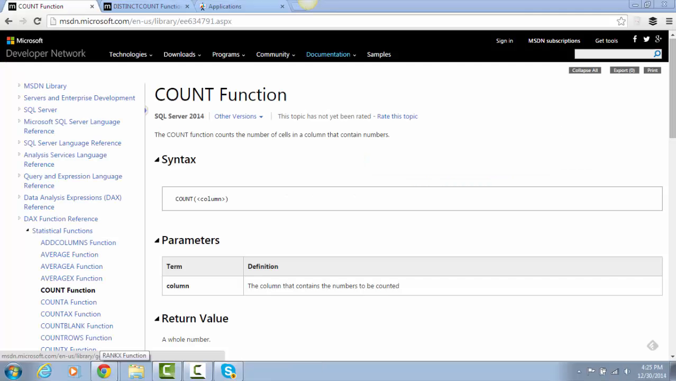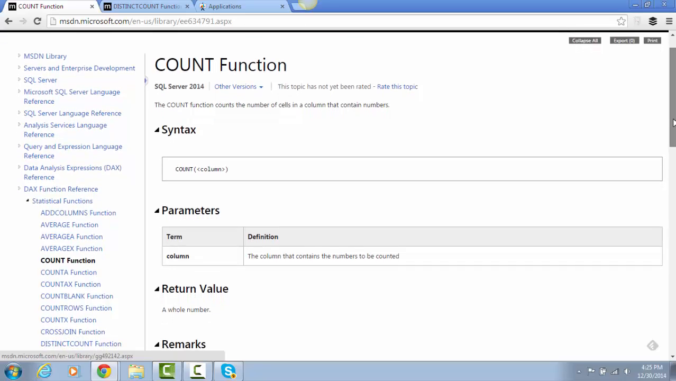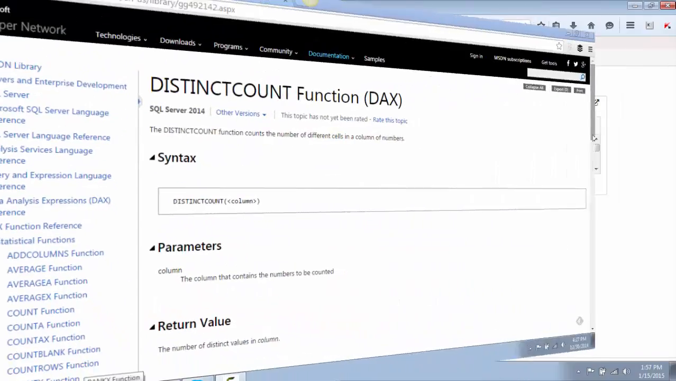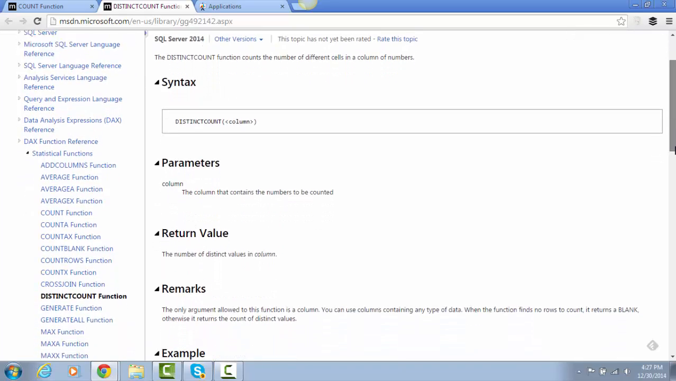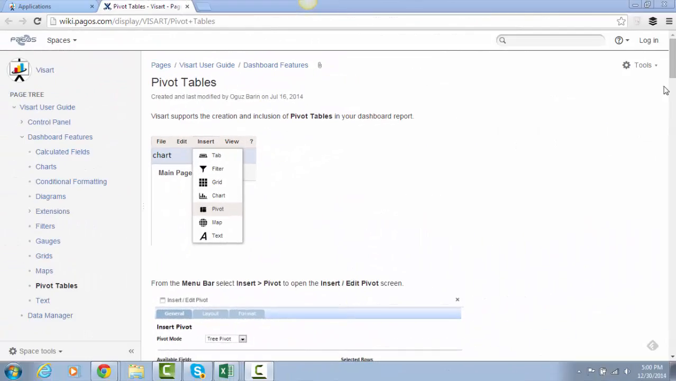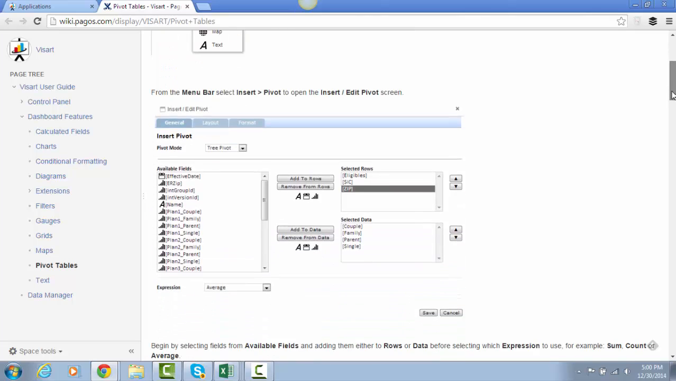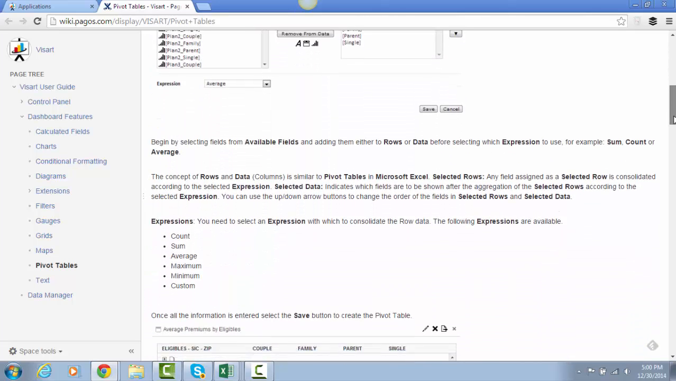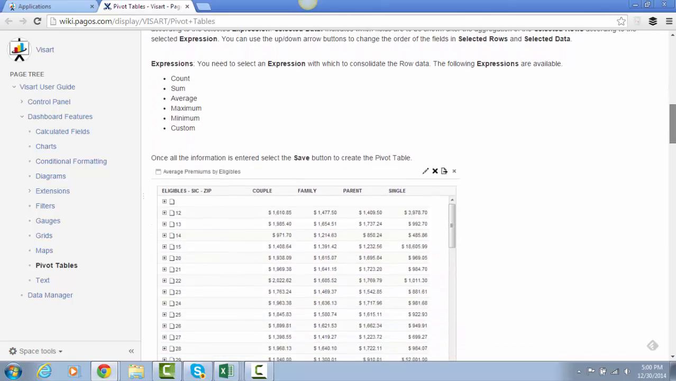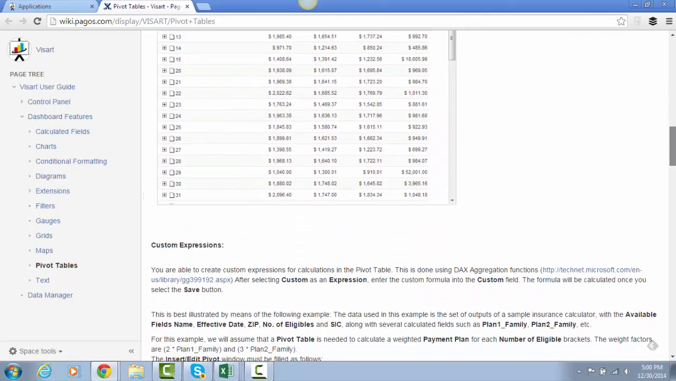Feel free to ask any questions, and all of this is documented either in Microsoft's user guide or our Visart user guide right off of our website. This is the very basics, and I'll be dropping more videos to fine-tune your visualizing capabilities. But yep, so save this.